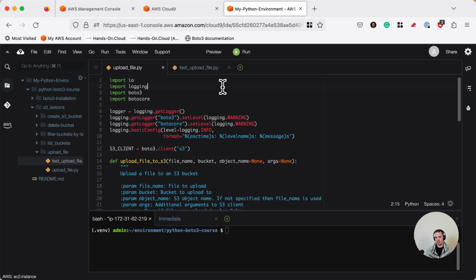We are importing the logging library to have the ability to log errors during our code execution. And of course, we are importing the Boto3 library, our favorite AWS SDK for Python, and the botocore library. We are importing botocore to have the ability to catch any errors related to the file upload operations if we need to. And again, I will show you how to do it exactly.